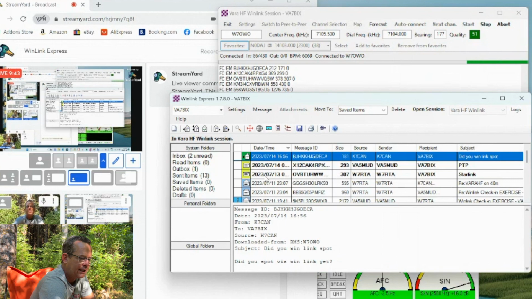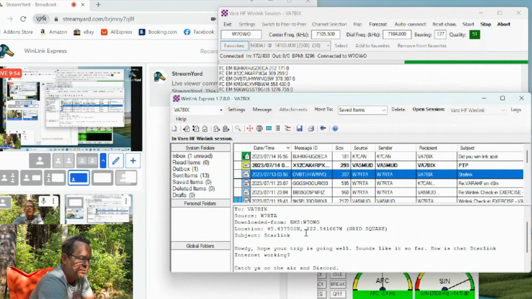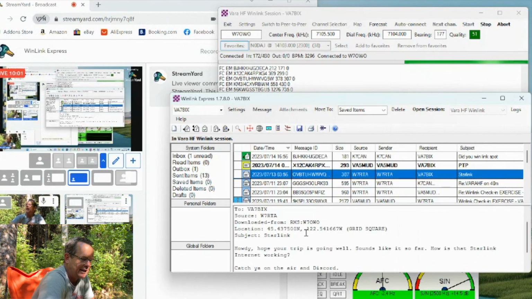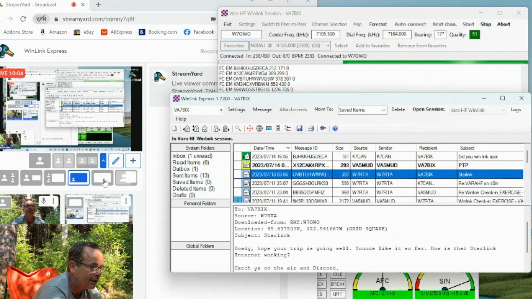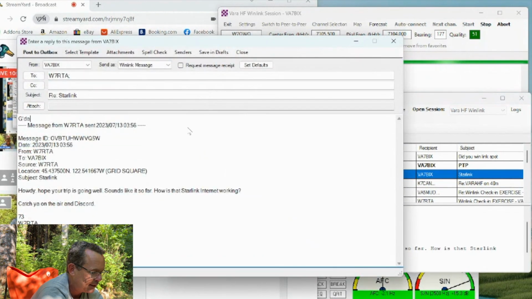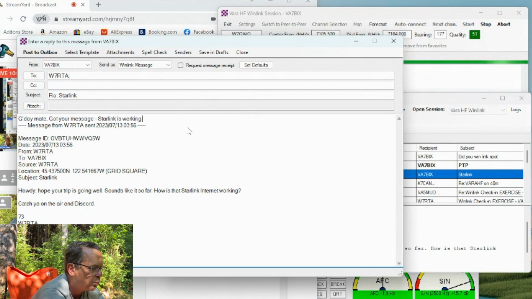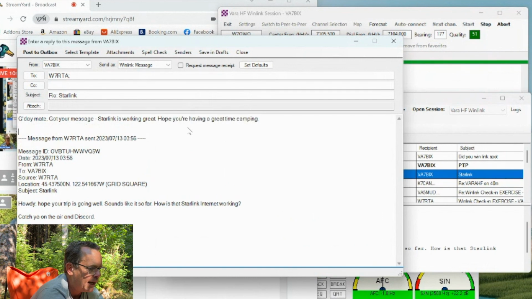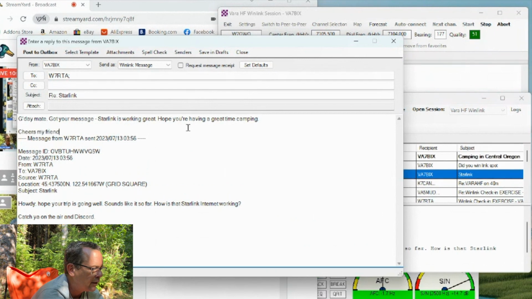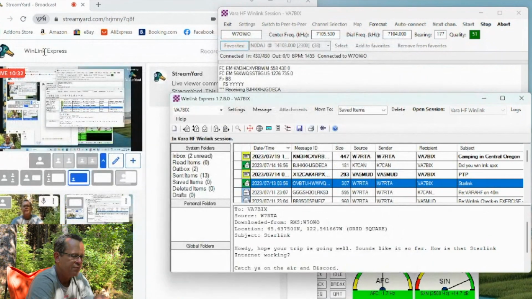I got another one from Charlie. And I've also got one from Mr. Mudd. Charlie has just said, howdy, hope your trip is going well. Sounds like it is so far. How is that Starlink internet working? Charlie, buddy, it's working great. Catch you on the air soon and Discord. So I'm going to send him a response. G'day, mate. Got your message. Starlink is working great. Hope you're having a great time camping. Cheers, my friend. So I post to outbox.